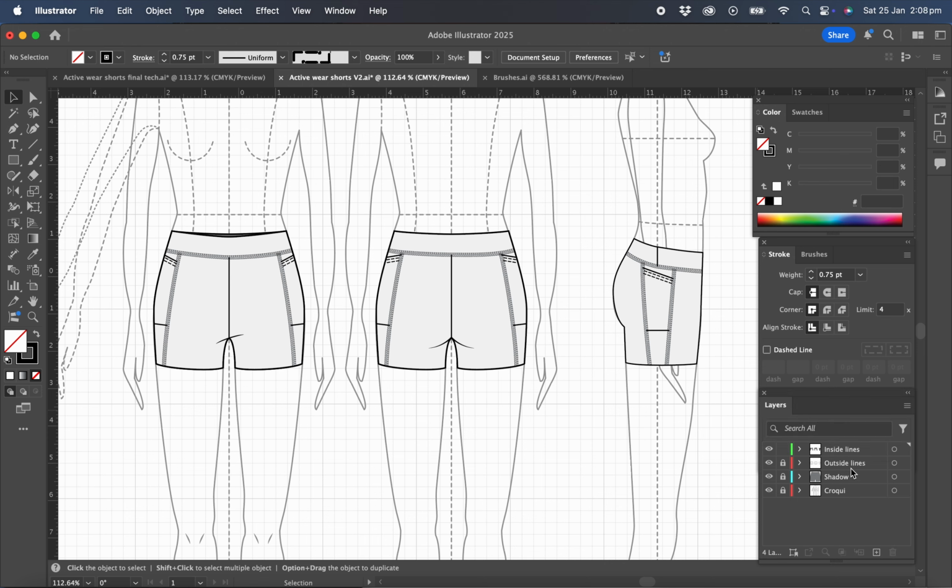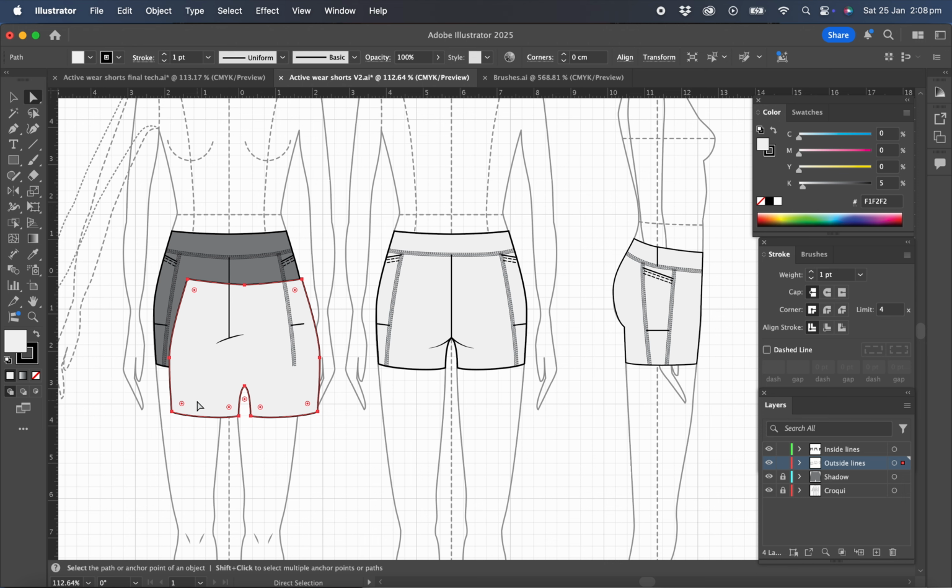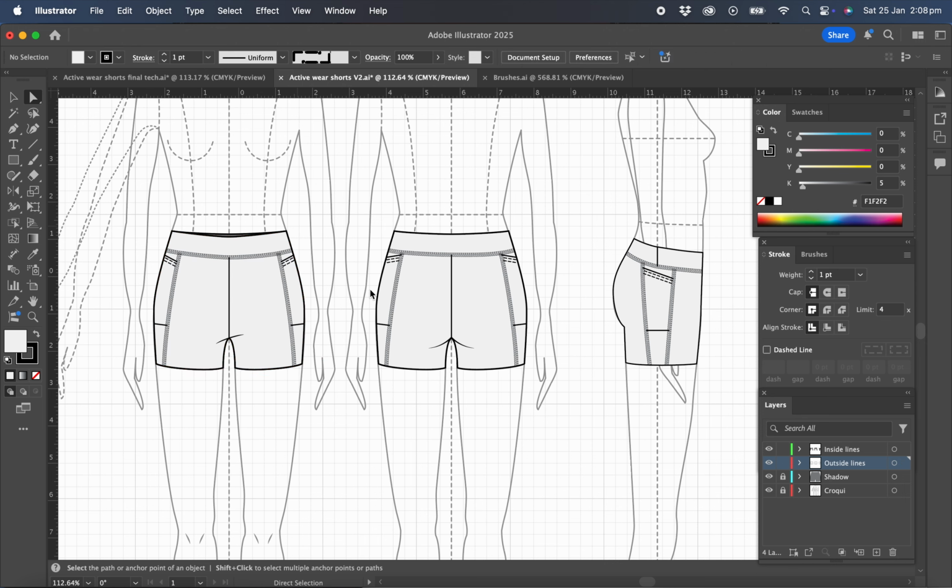Now we haven't got lines for the hem and we need to do that, so we're going to go to our outside lines, and make sure when you do this step you click from the bottom. So if I was to click from the top, I'm going to move the whole outside lines layer, and I don't want to do that. So I'm going to click from the bottom with my white selection tool, click, hold and drag and get the left hand leg, hold shift, click and drag the right hand leg, same on the back for both left and right, and the same for the hem.